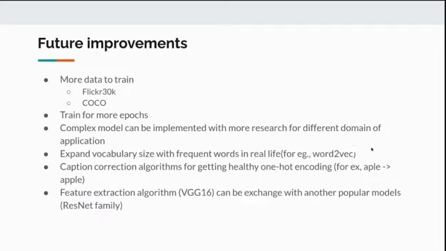Expand the vocabulary. This is really important. Word2vec can be used, and caption correction algorithms are also really helpful for getting the correct caption. For example, here some letters are misspelled. Apple is with one P, so we should correct this and get the correct one-hot embedding. So we can search well, and a ResNet family can also be tried for the feature extraction.